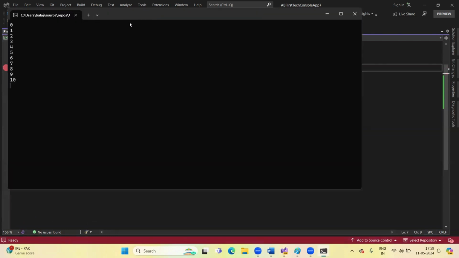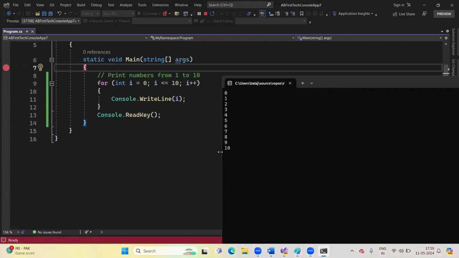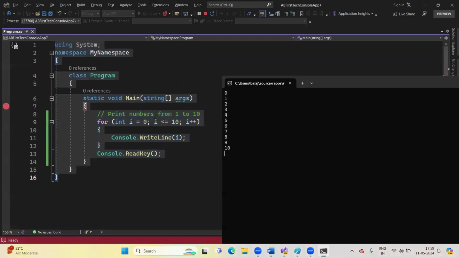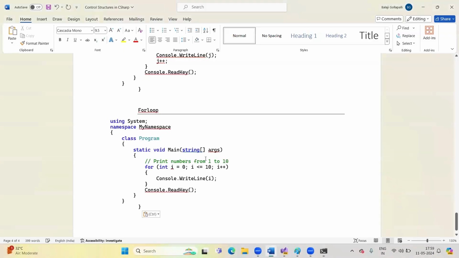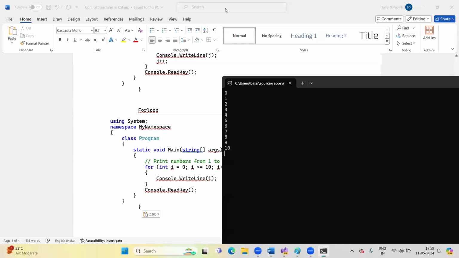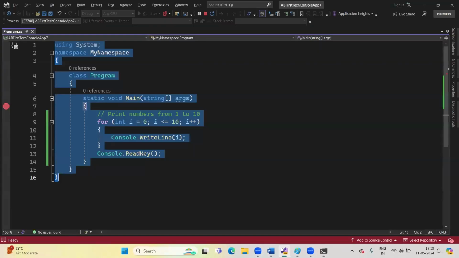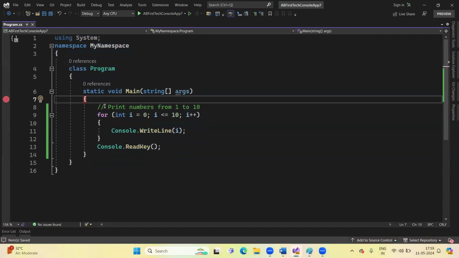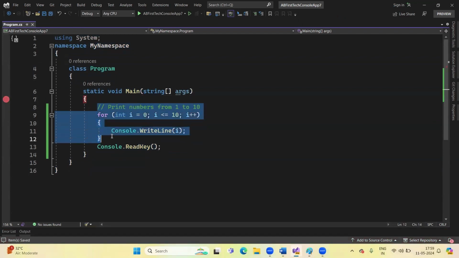It will give you the output from 0 to 10. So initialization, condition, incrementation. So this is for loop. Next, what is for each loop? When you want to iterate list items, for example, an array. What is an array? An array is a homogeneous set of elements.